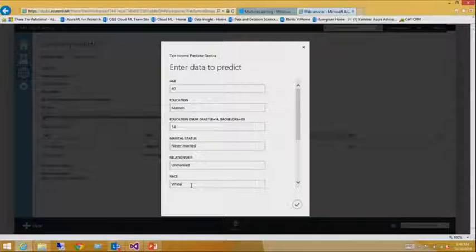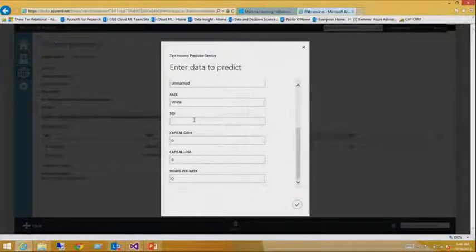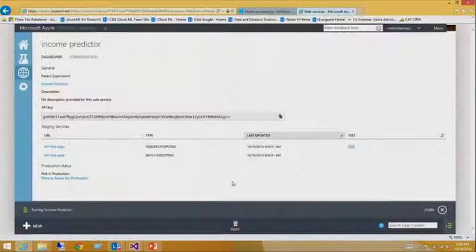I'll hit never married, and unmarried is my current relationship. Race, let's put white, male. We'll leave capital gain and capital loss blank for now, and let's say that I work 60 hours a week. So what it's doing is actually making a call to the REST service.